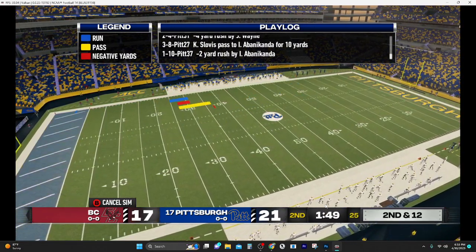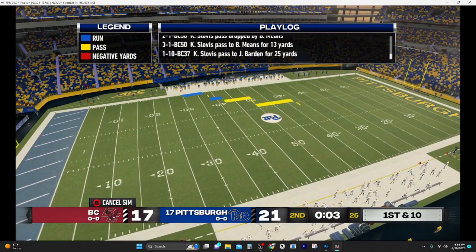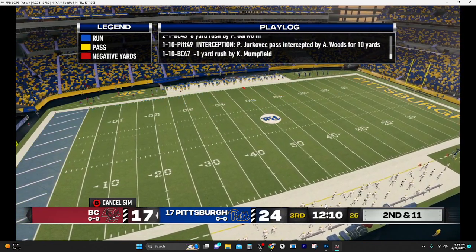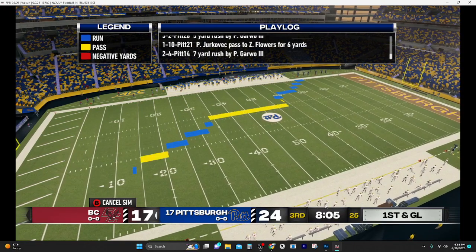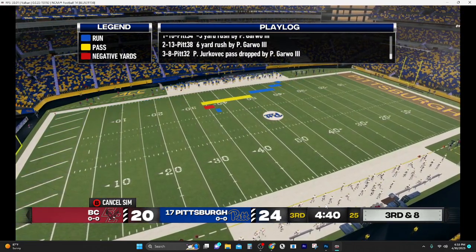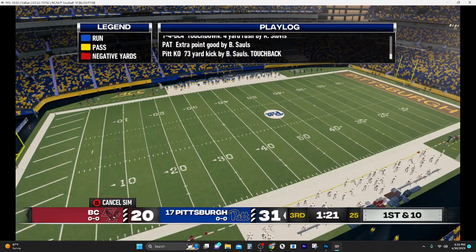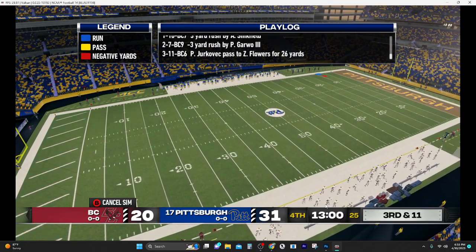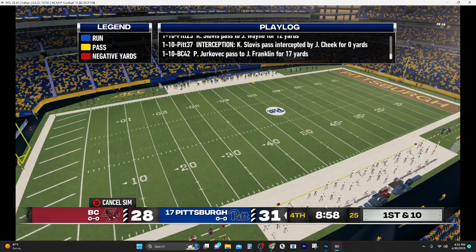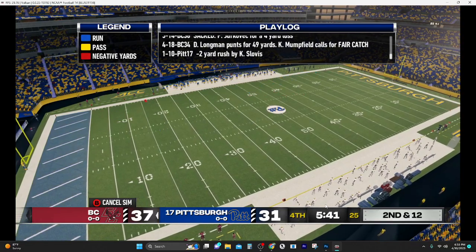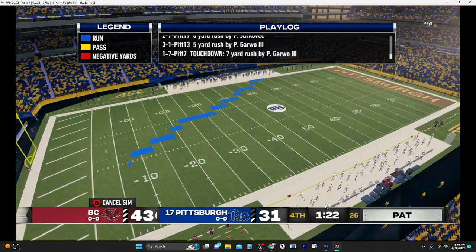Pitt scored a touchdown. Boston College answered with a field goal. And right before halftime, Pitt scored a field goal. It is a 7-point game. Now it is a 4-point game. Now it is an 11-point game. 3-point game. Boston College is leading 37-31 with 3 minutes.